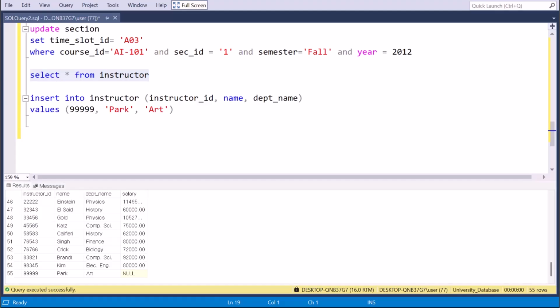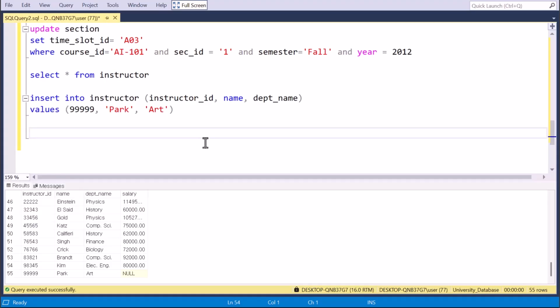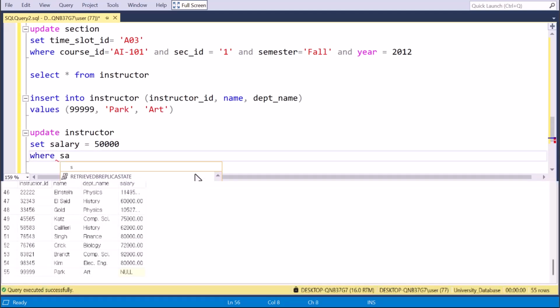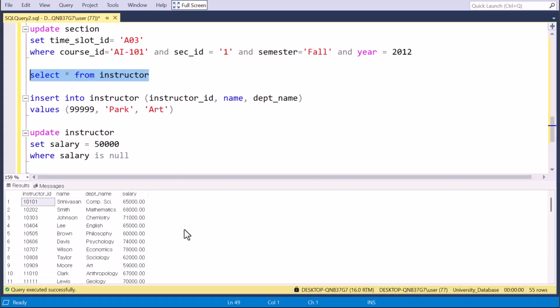We want to change this one, right? Change this one to, for example, 50,000. So update instructor set salary is equal to 50,000, where salary is null, right? Then you can see one row affected. Then if I run this one, you can see here, Mr. Park has a salary of $50,000.